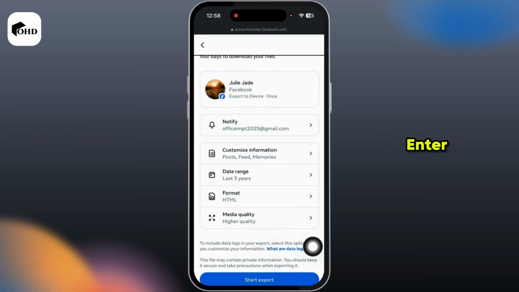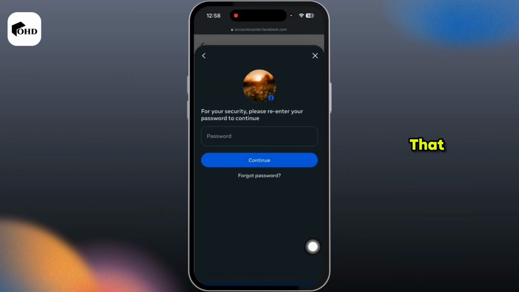You'll be prompted to enter your Facebook password, type that in, and with that you have requested the file download. After the file is ready, you'll be notified, and the file will also include the deleted photos. So this is how you can easily recover deleted photos from Messenger.